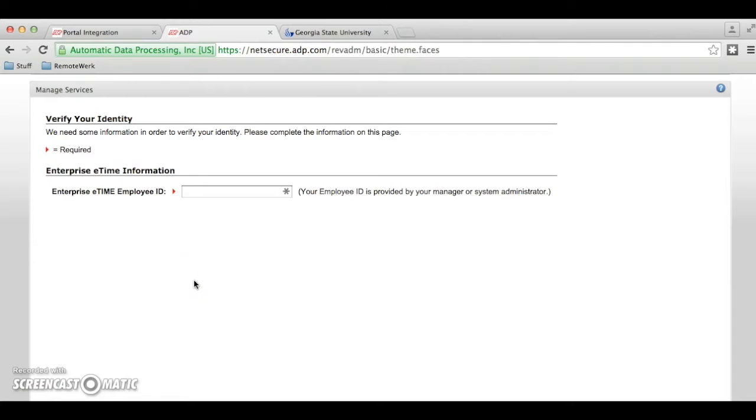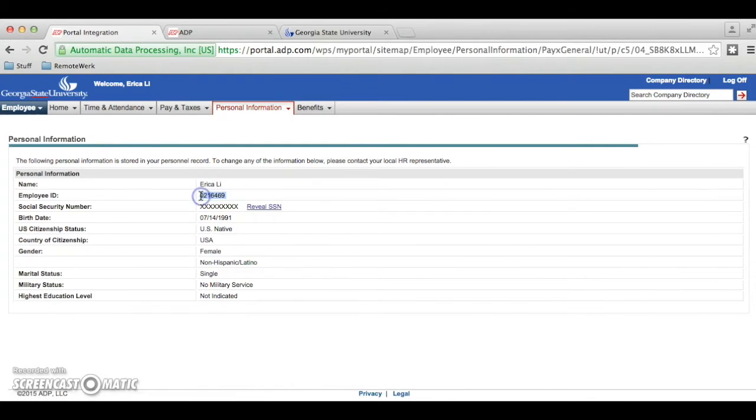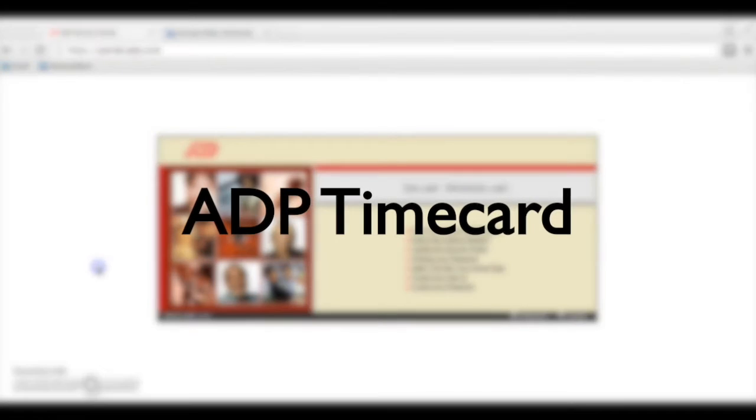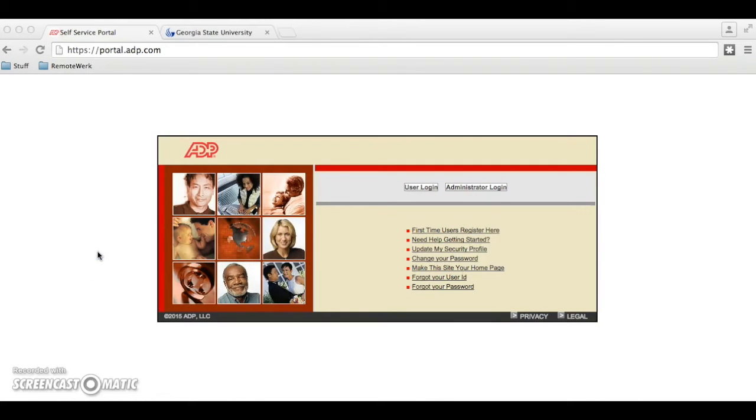After clicking Add, you'll be prompted to provide your eTime employee ID. Your employee ID can be found on your ADP portal under the Personal Information and then General tab. If eTime has been added successfully, you should see Delete next to eTime. If you're a first-time employee, you should only see Add next to Enterprise eTime. After adding eTime, log out and log back into your ADP account.